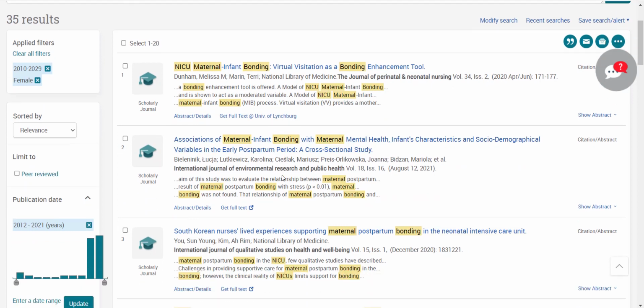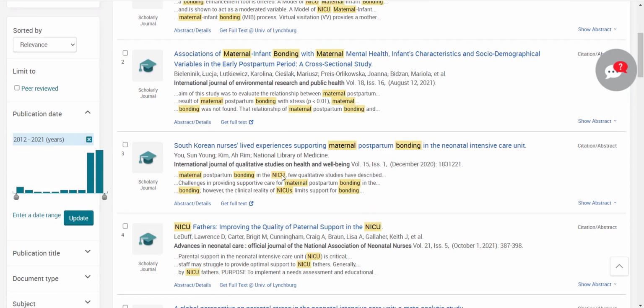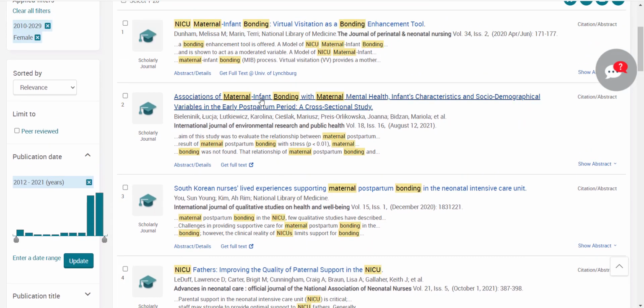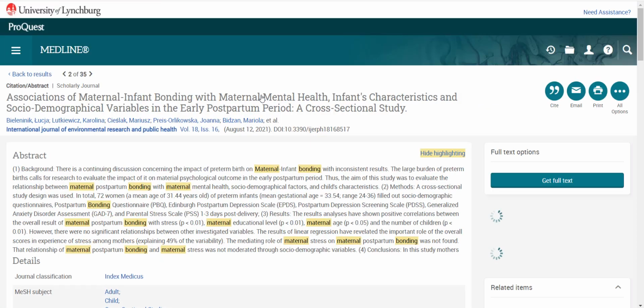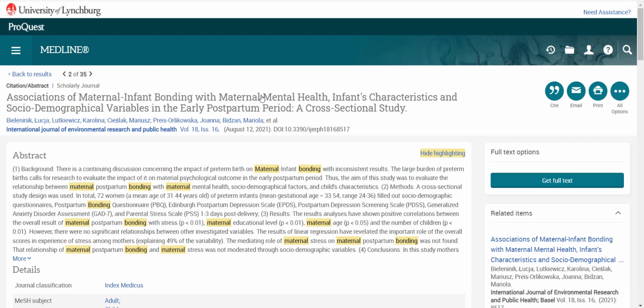What about this one? Let's try this second one. So by clicking on the title, I'm going to be taken to a more detailed item record for it. This is a brand new article.